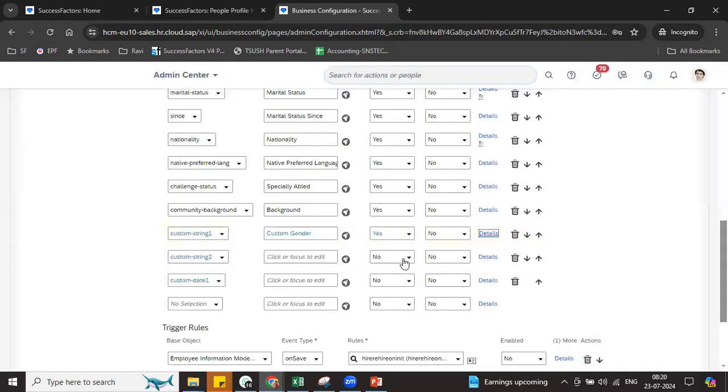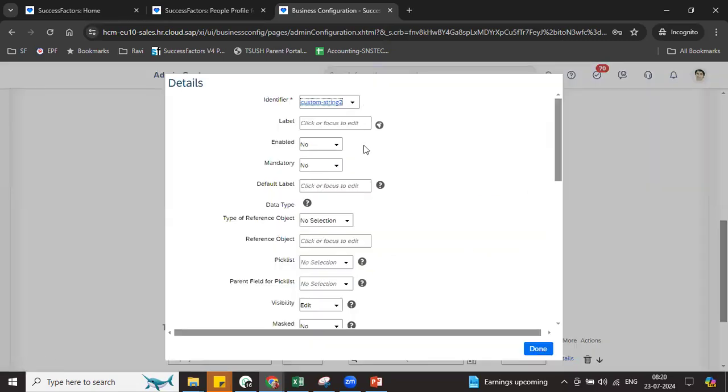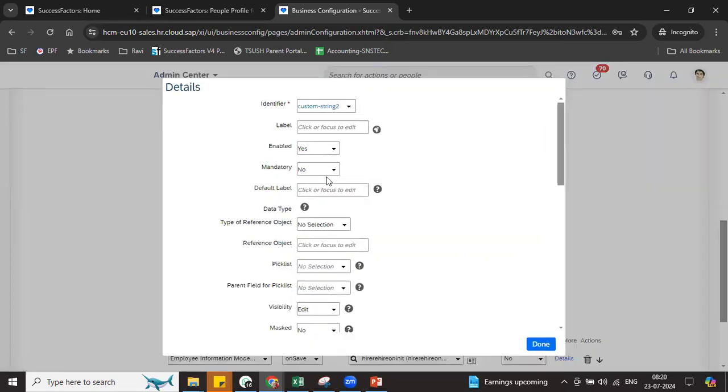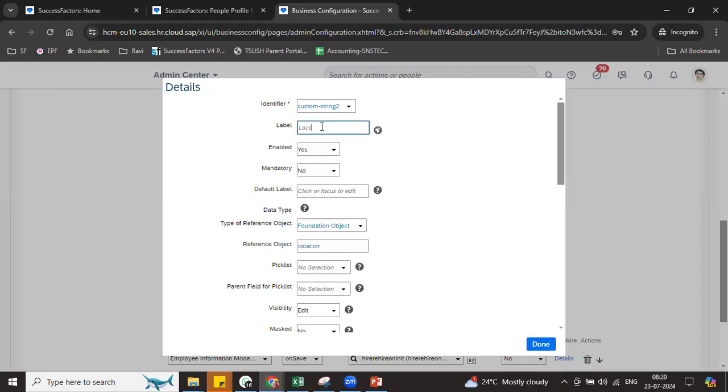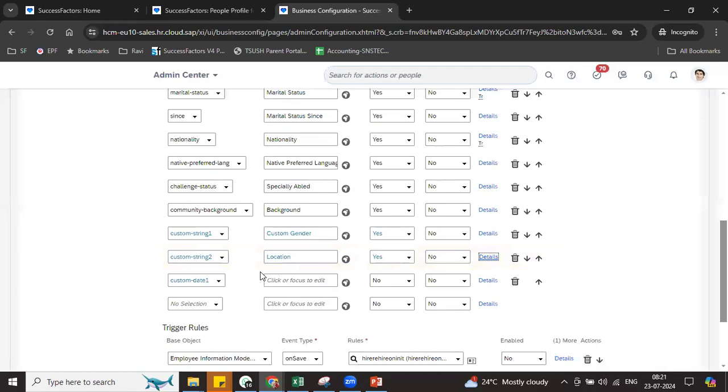Next custom string, I want to enable this one also. Details, I will enable yes. Mandatory is no. Default label I'll set. Type of reference object, I want to use foundation object. What foundation object do you want to use? Go select the object name. Reference object: if you have chosen foundation object, select what foundation object you want to show. This one, I want to show the location. So this is fine.